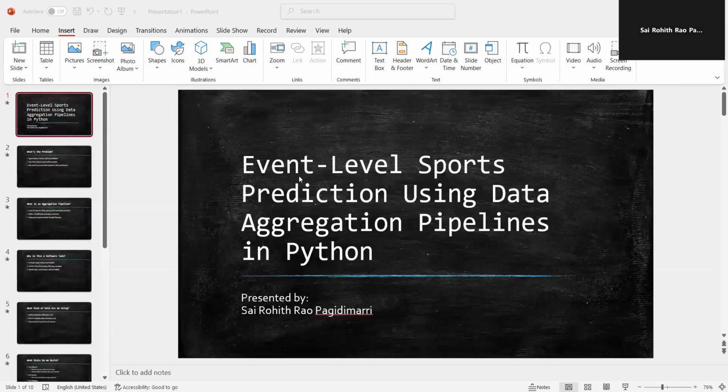Hello, Professor. Today I'll be presenting how we can use Python to work with detailed cricket data, specifically IPL ball by ball records, and build a software pipeline that helps us predict match outcomes. It's all about extracting the right features from messy sports data.